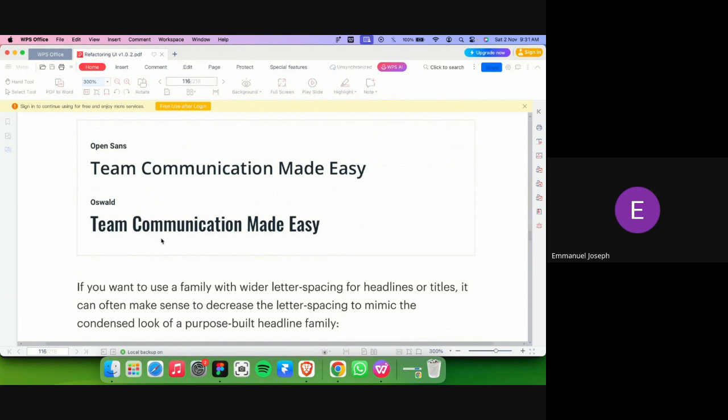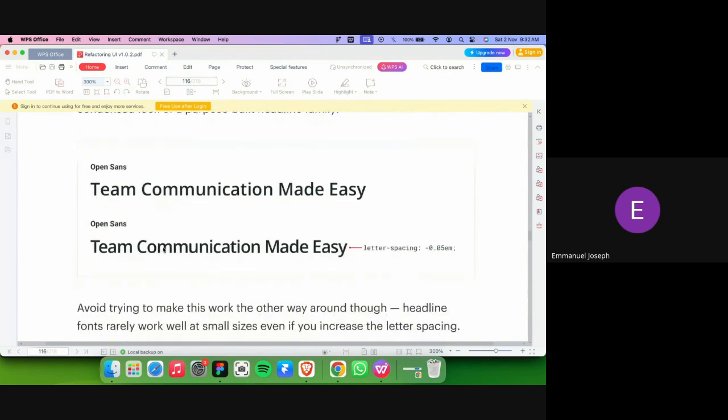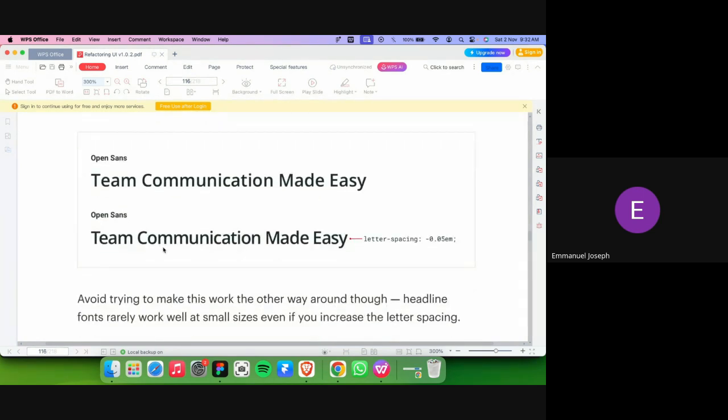We could see it here. If you want to use a font family, let's say Oswald, naturally the Oswald font family has a wider letter spacing. But in case you want to use that same Oswald for your heading text, it's best to reduce the letter spacing by yourself.